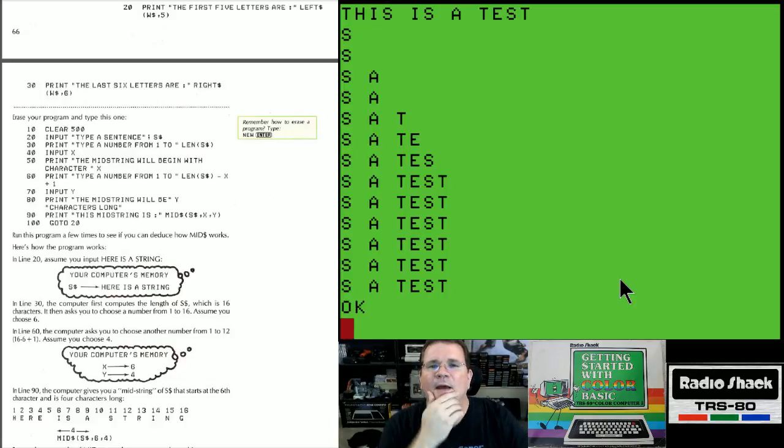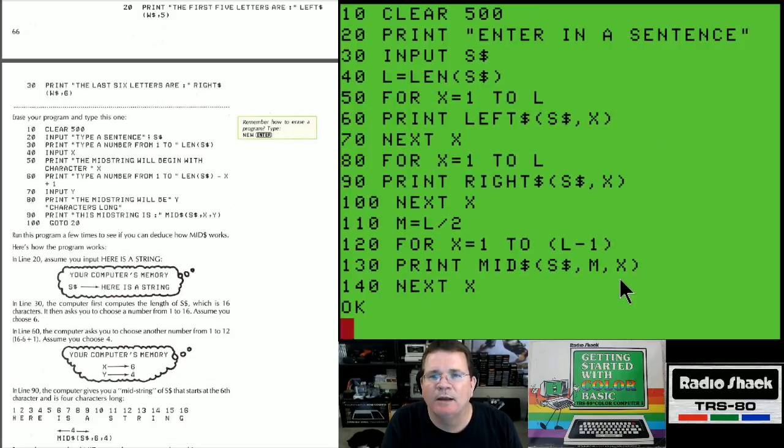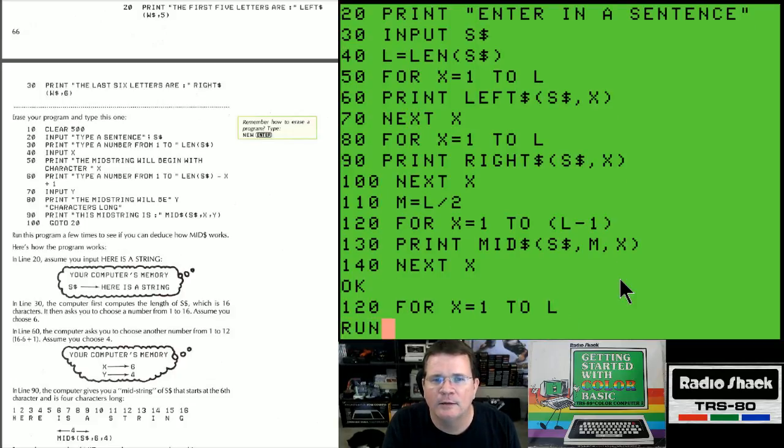Okay, so I have to go more than that. This is a test. I missed some of it. I missed something in my logic here. For x equals 1 to L minus 1. Okay, for x equals 1 to length minus 1? No. X equals 1 to length, I think. Yeah, so 120, I think, needs to be for x equals 1 to L, which is the entire length. I'm not sure about that.